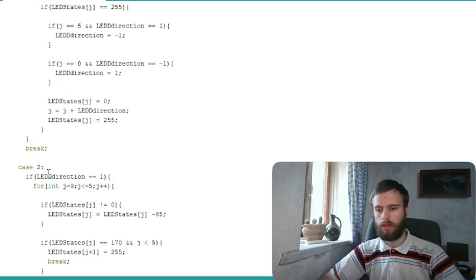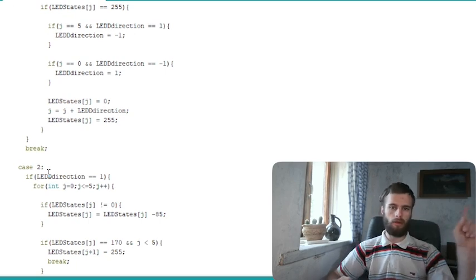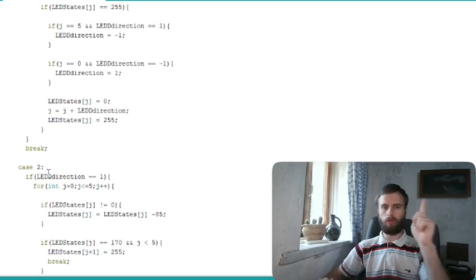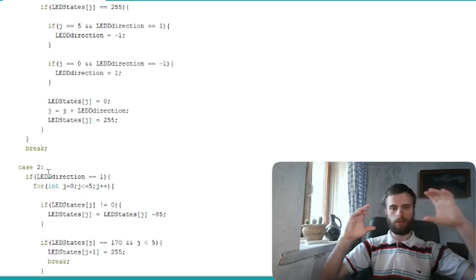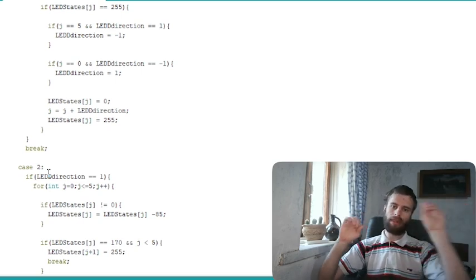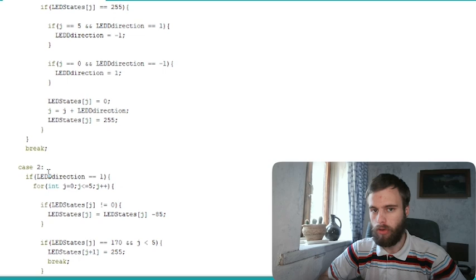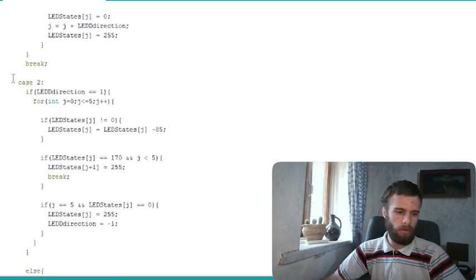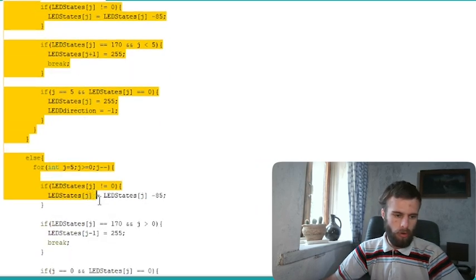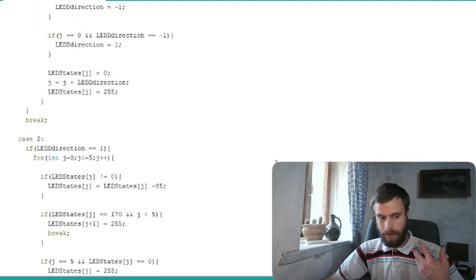The LED chaser is where an LED light starts moving, and behind it is a trail of LED lights that start fading until they're fully off. So that's what this is going to do, and this is all the code for it right here. Let's go ahead and explain it.